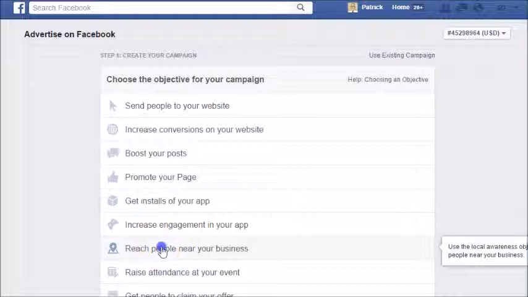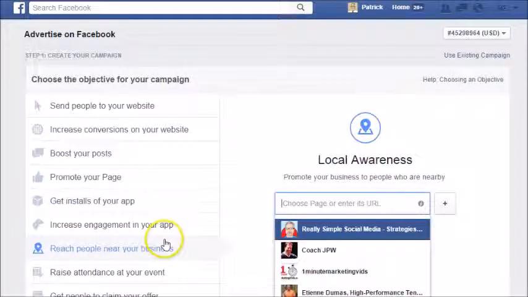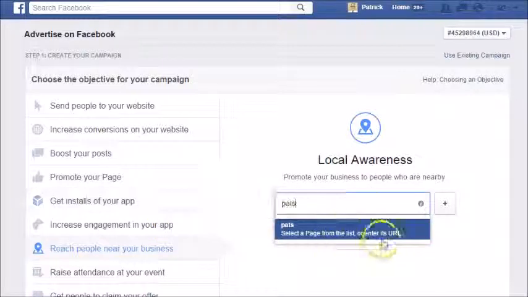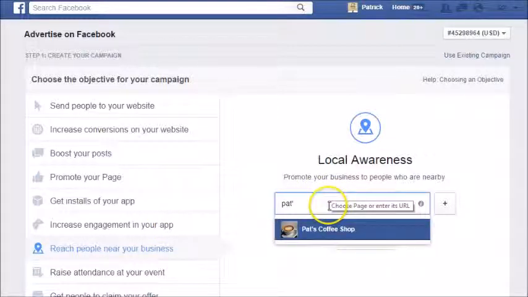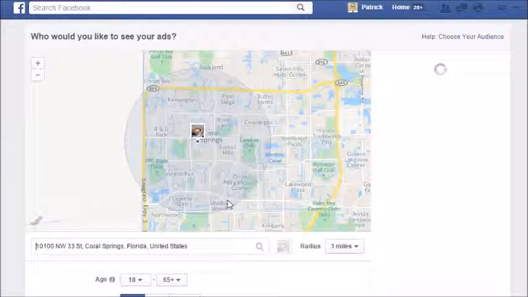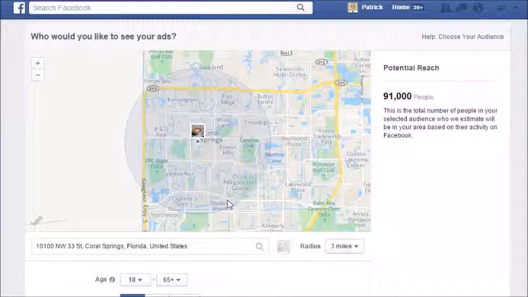Okay, so let me click on this and show you what happens when we decide to use our ad for local awareness and reaching people near your business. I've created a page. This is just a test page for Pat's Coffee Shop. There it is. So let's say that I have a coffee shop in a particular neighborhood. I would have already previously defined the address when I set up the page for my coffee shop. When you're setting up that page, you put in your address so that Facebook knows where your shop is located.